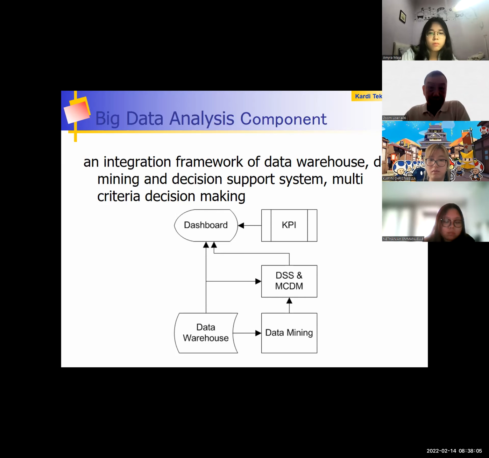Look at this diagram that I drew. We have key performance indicators of your business strategy, and then you show this in the dashboard. The data comes from the data warehouse. The data warehouse will feed into the data mining components, and then from there go to the decision support system, DSS, and the multi-criteria decision making system, and then show back to the dashboard.